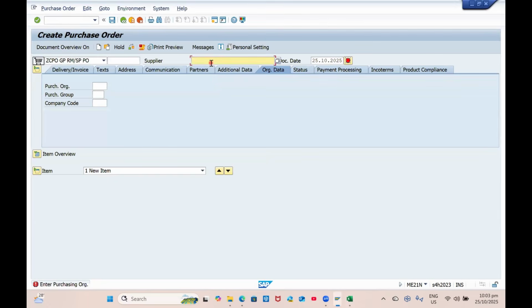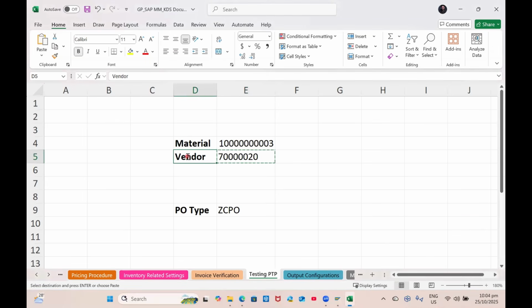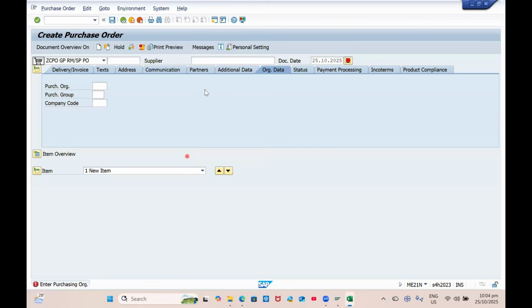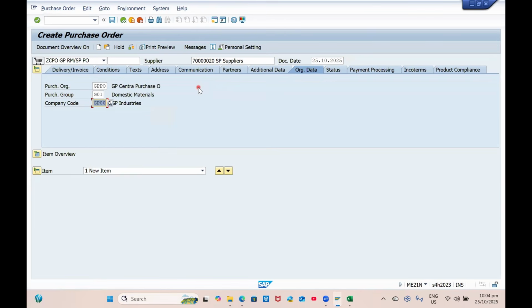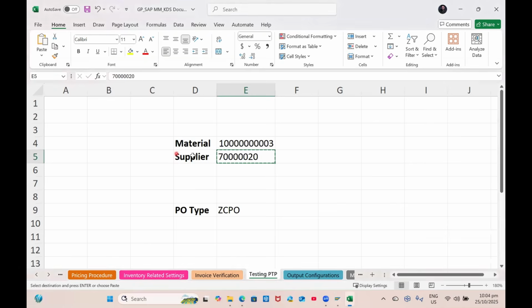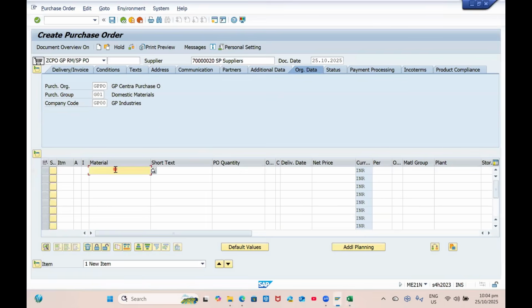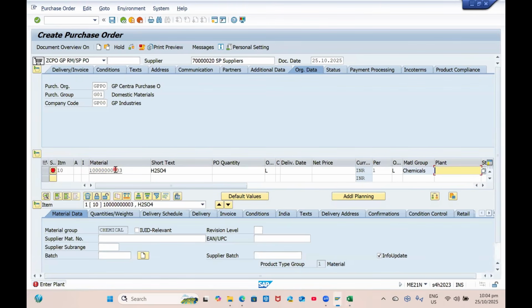Okay. Now SAP started using this word supplier more than vendor. So supplier, purchase org, GPPO, G01, GP00. Good. Item overview. This is how you can do the unit testing by keeping everything with you.